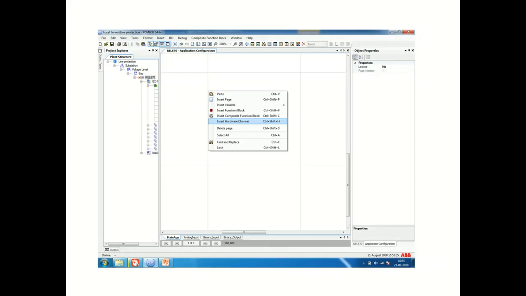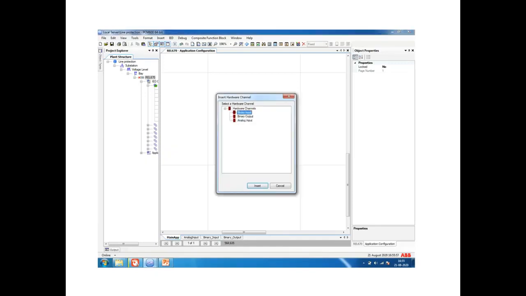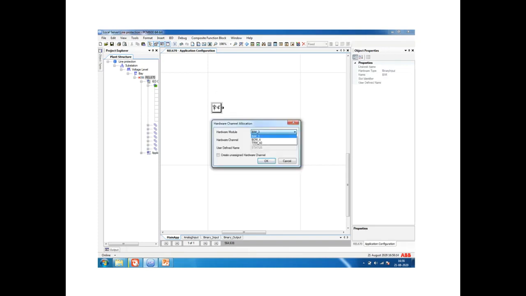For configuration of binary inputs, we have to right click on the application page. Over here we can see insert hardware channel. On this you can see binary input and output. If you want to insert a binary input, you can select binary input. Here you can see BIM3 and BOM4. BIM3 is our binary input.